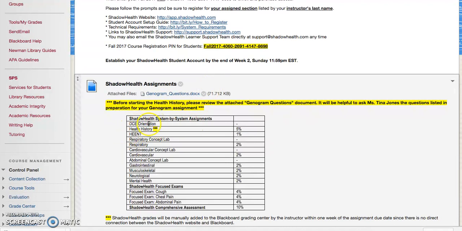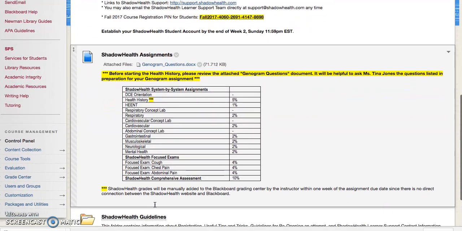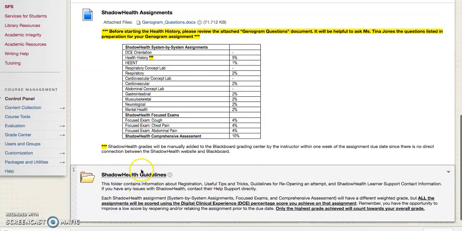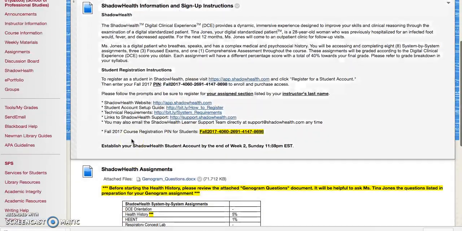Also, I have a listing here of all the assignments that are due throughout the semester. We will use it quite a bit in this course because it is very helpful, and you have also a folder with the Shadow Health guidelines.